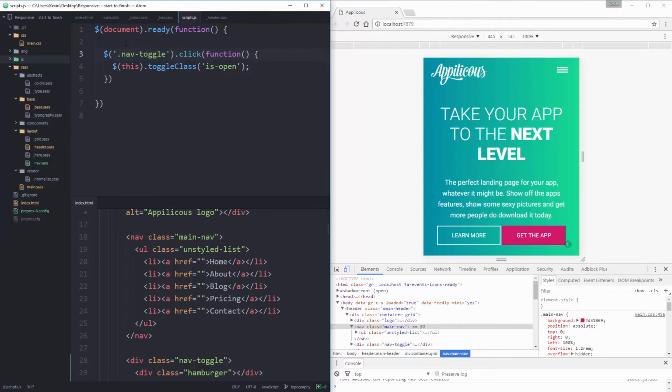Okay, so I did everything right. Let's just put in a little comment here so, if this gets more involved, we know what's going on. Hamburger menu toggle.